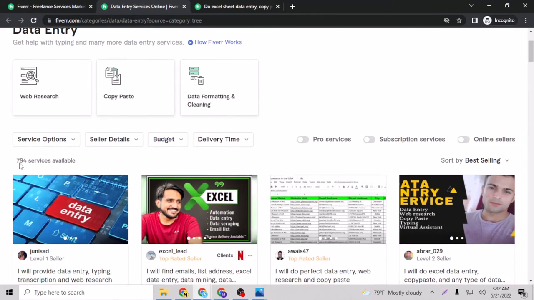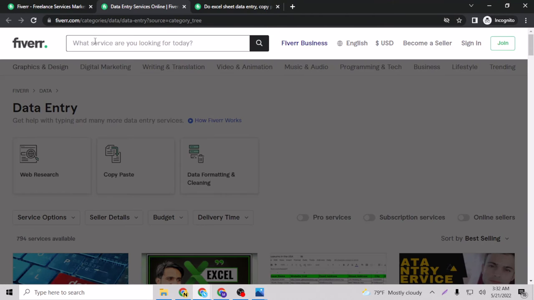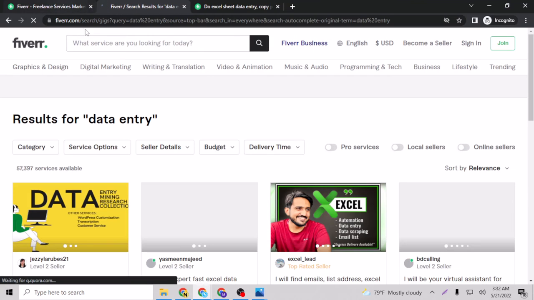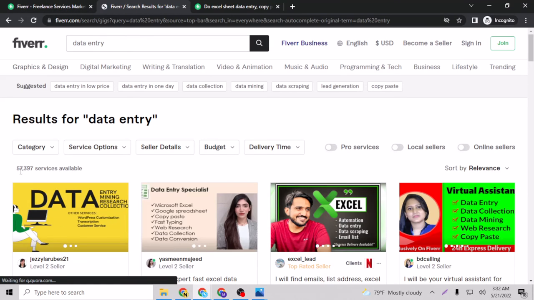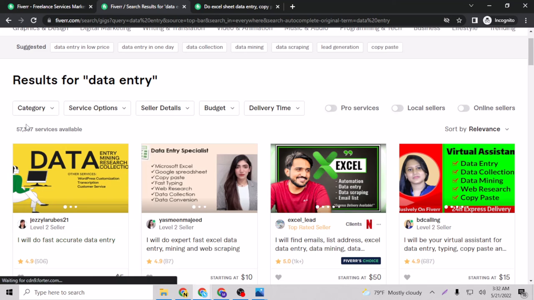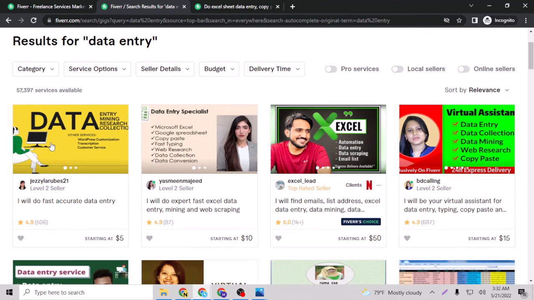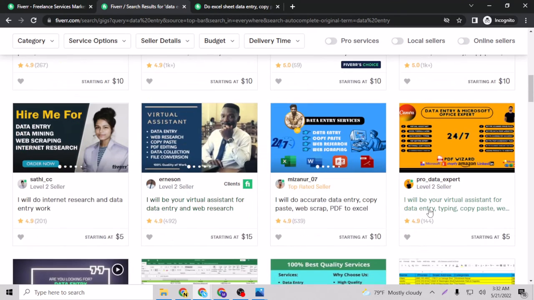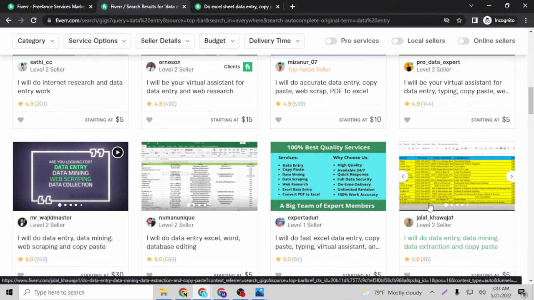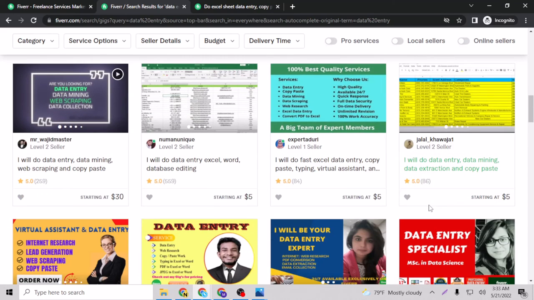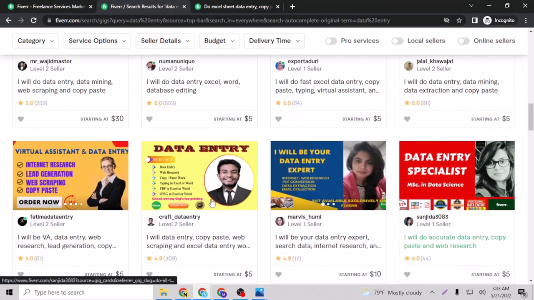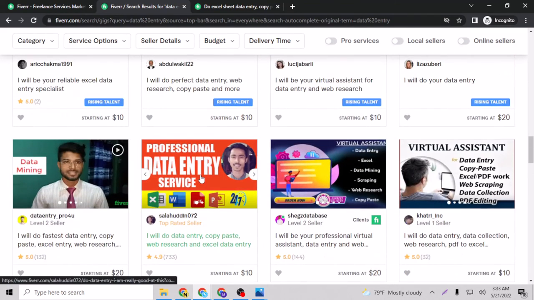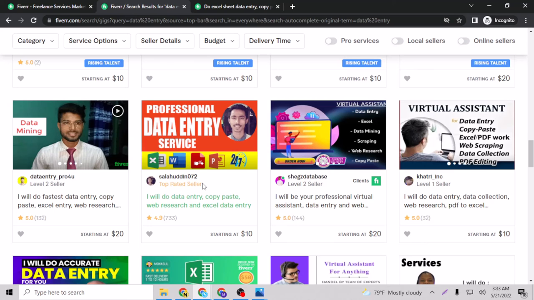And this is like the listed people, and if I search for data entry, I will see a lot of people here. As you can see, I told you almost 60,000 people are providing this service, and almost everybody is making a lot of money here. So data entry is something for you if you want to start freelancing on Fiverr, and you can of course build your career as a professional data entry service provider.